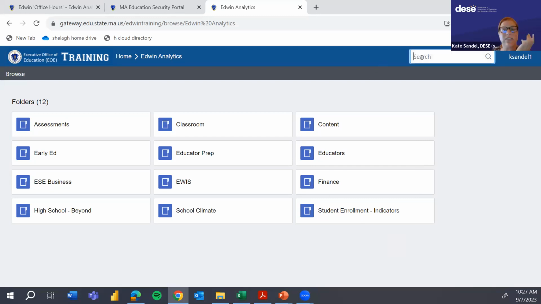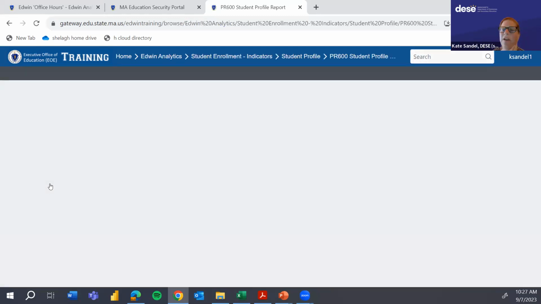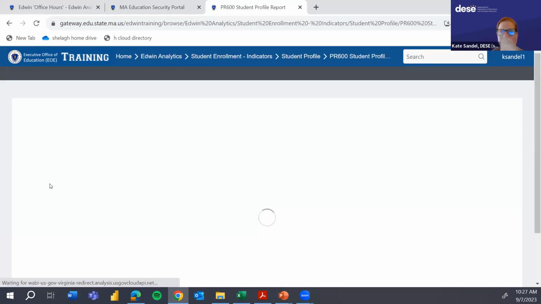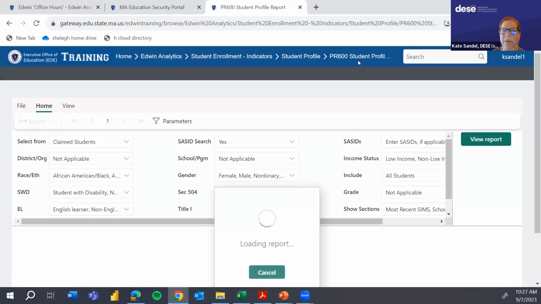But how you can do this is the student profile report. So let's say I type profile. It's the PR 600 student profile report. I also could have done it by folders, going into the student enrollment indicator, student profile folder, and it could have turned up there. So here's again our prompt section.